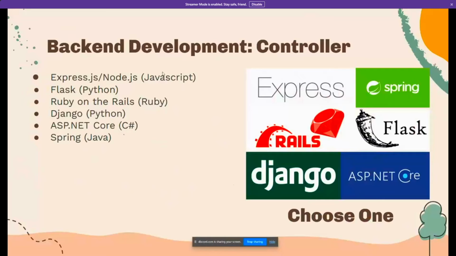So we have Express.js, which is a backend framework that's written in JavaScript. And we have Flask, which is a Python backend framework. Then we have Ruby on Rails, which is in Ruby. Then Django, which is Python. And then ASP.NET, which is in C#. And then Spring, which is in Java. So if you were to learn one, you'll be fine for quite a while.